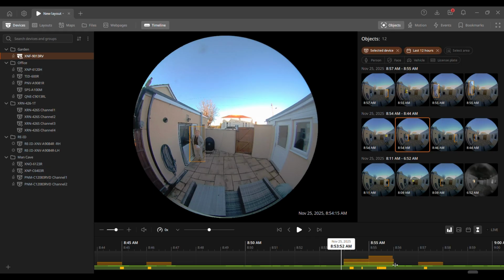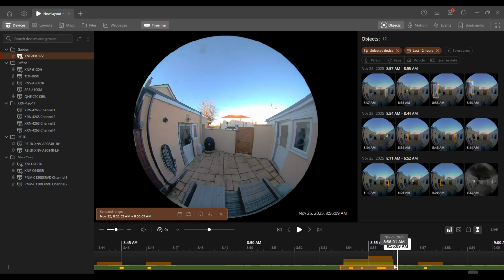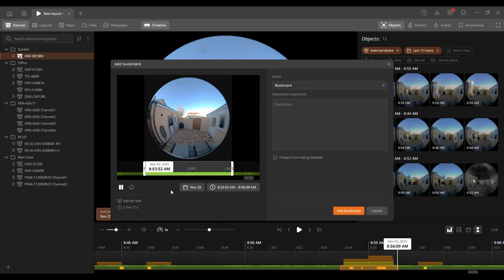Once the target video is located, click and drag to select the time period on the timeline. Then, click the Add Bookmark button. Fine-tune the start and end times as required. Play back the selection here to confirm the correct footage.